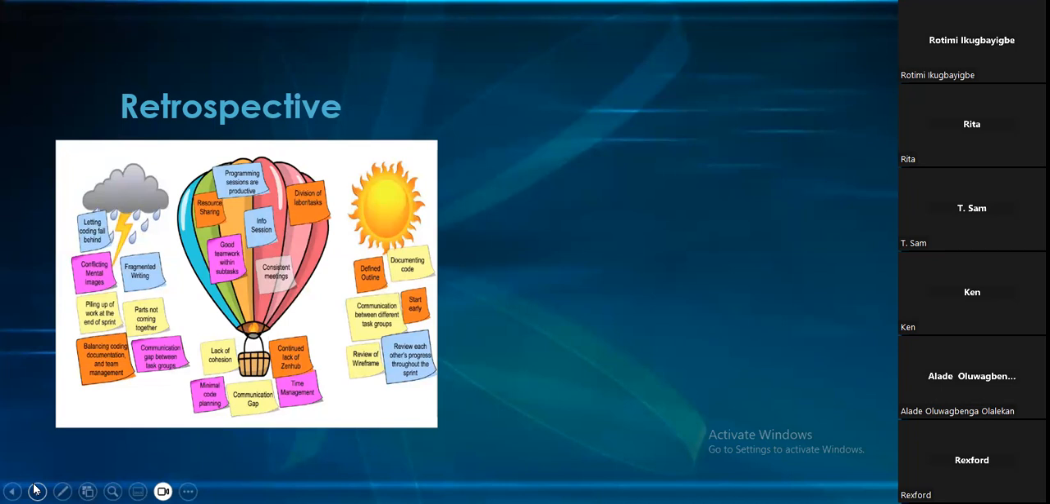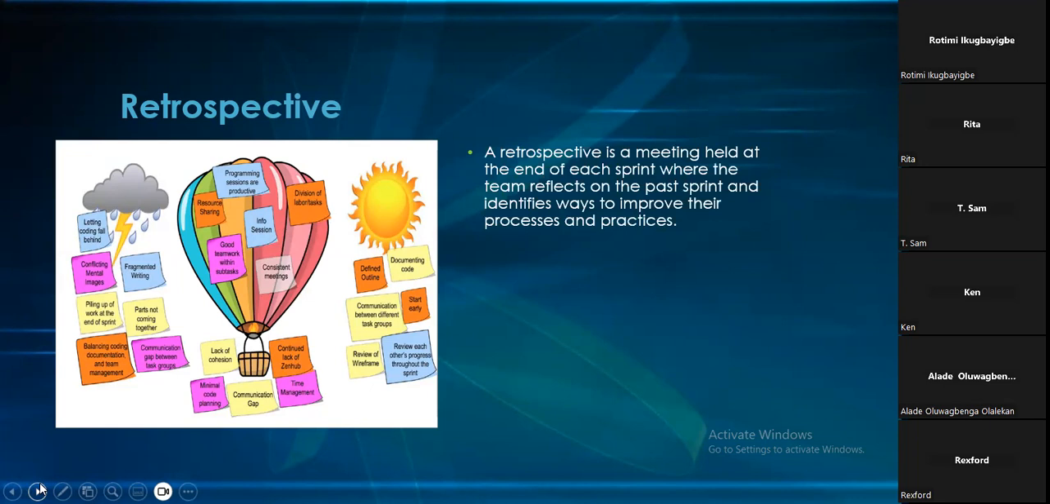Is there anything we need to do to make a difference? So people will bring in suggestions, different things about the retrospective. So that's what retrospective is about. So I will show you guys, okay, let's quickly talk about retrospective in general.